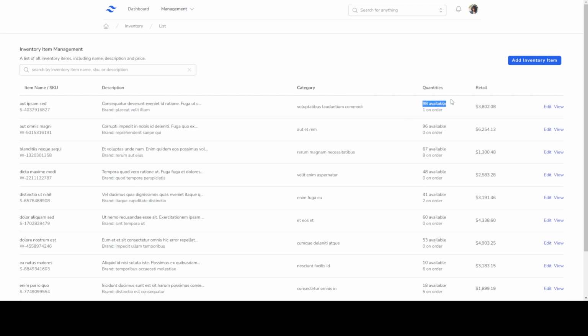You can see how many quantities, what's available, and then how many you have on a purchase order. So you see there's multiple quantities and on order items here. All this information is readily available to you right there. And you can see what the pricing is from a retail perspective.